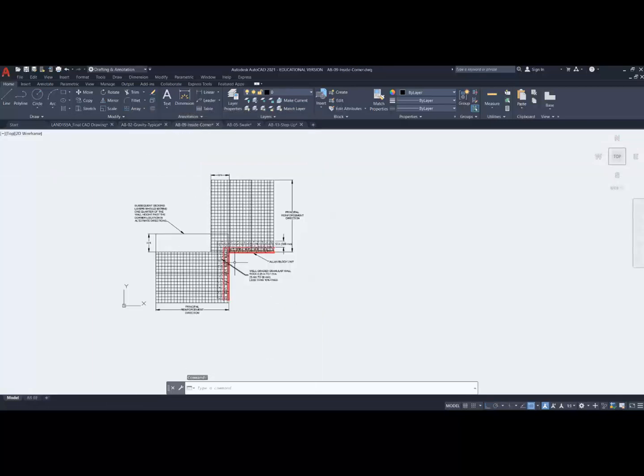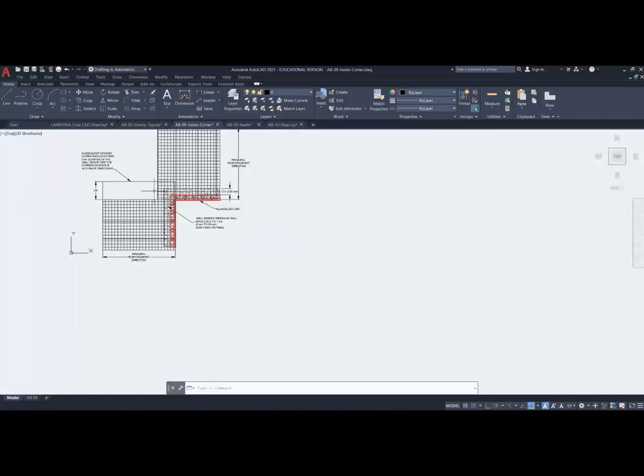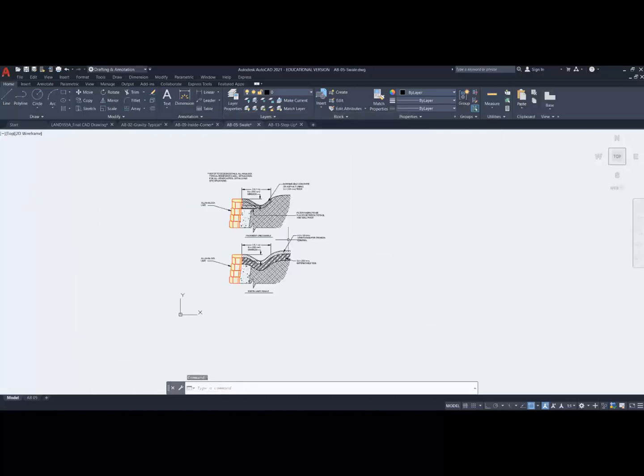This is the corner detail from above. I don't know if I'm going to be using a corner detail. What's nice about this is it gives me the geotextile material. Excellent. What about this, the swale?